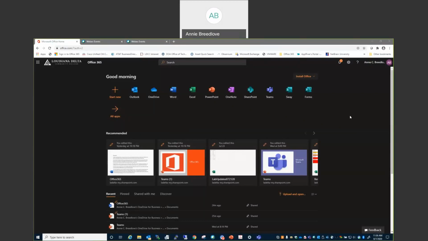If y'all haven't noticed, your email account is now an Office 365 account. So when you log into your email, you'll go to our website, click on Faculty and Staff, and then the Faculty and Staff email link. Once you log in, you're going to see a screen similar to the screen you should be seeing right now. To access your email, you're going to click on Outlook, like always.